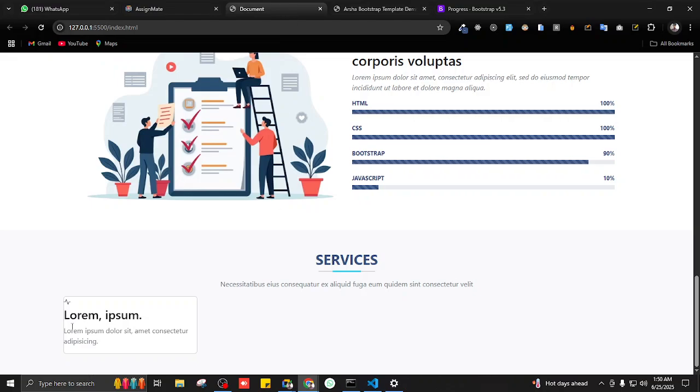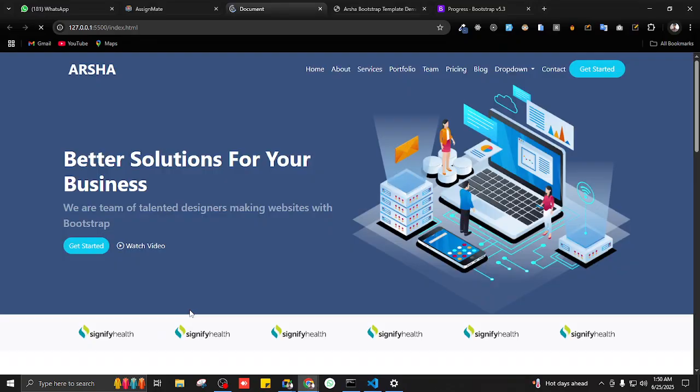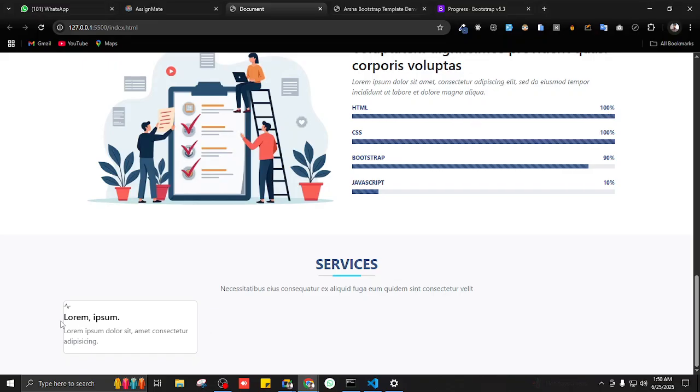So yeah, we have this card. So what do we need more inside this card? And I think h3 is too big, so let's make it h5. Yeah, so what more do we need inside this card?